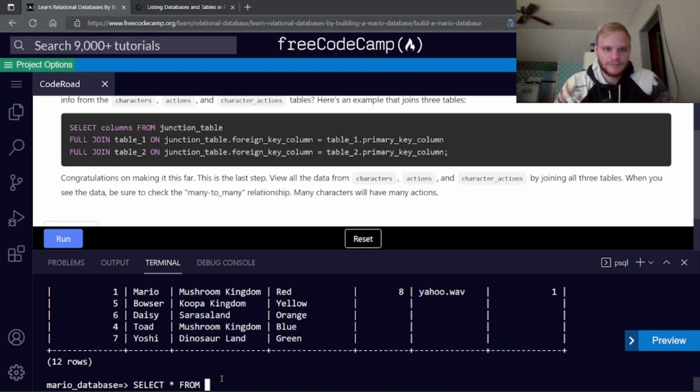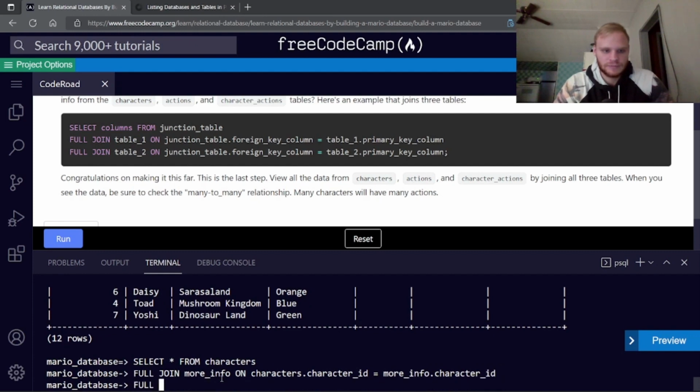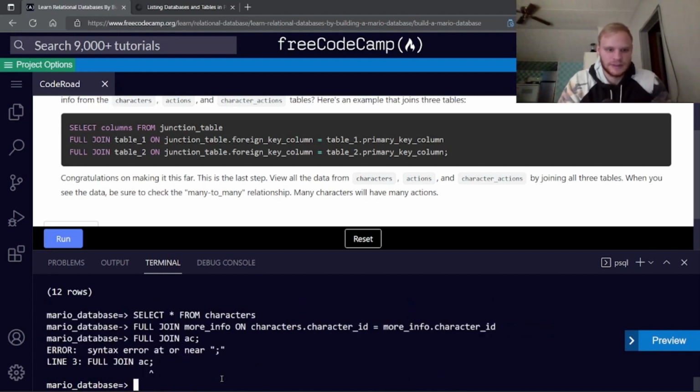If it's not, from characters, and then we're gonna go on to our next line so that it looks nice. So we're gonna go full join table one, which is our characters. Wait, no. We're gonna full join on more info first. Yeah, more info on characters dot character ID equals more info dot character ID. And then we're going to go on to the next line, full join. This one is going to be actions. Wait, right? Actions and character actions. Oh, we actually didn't want more info. Whoops. Let's go back. Oh shoot, I can't go up a line. Oh, that's the sucky part about messing up. You just got to redo it.